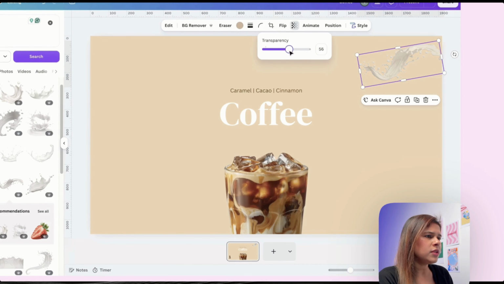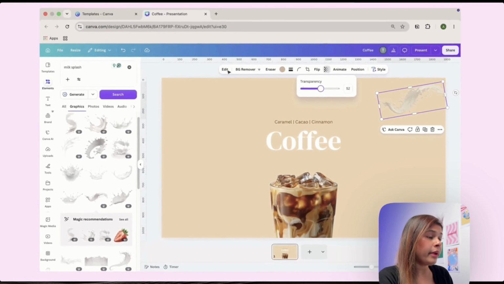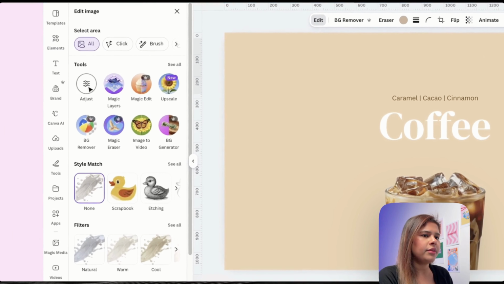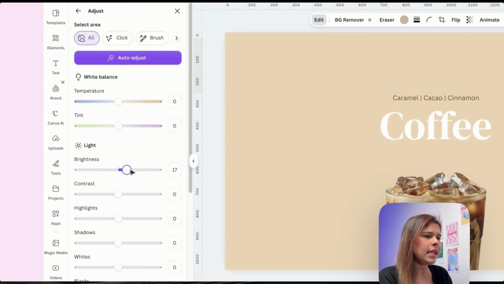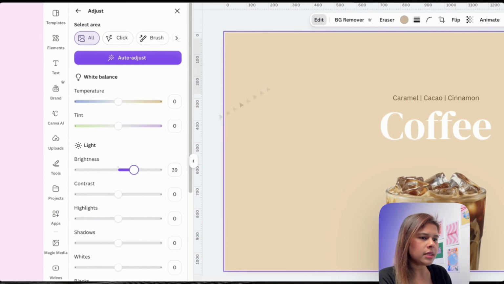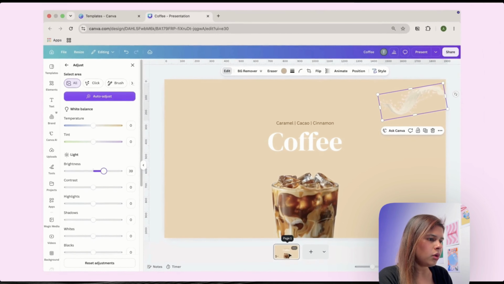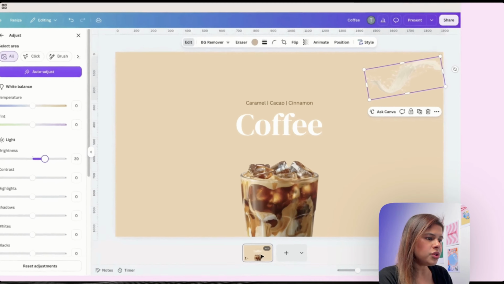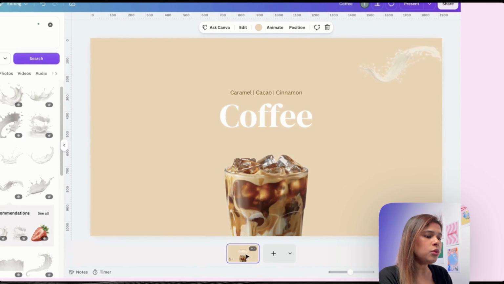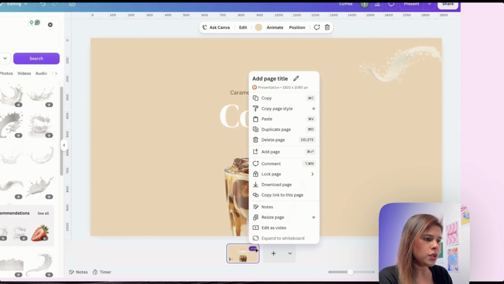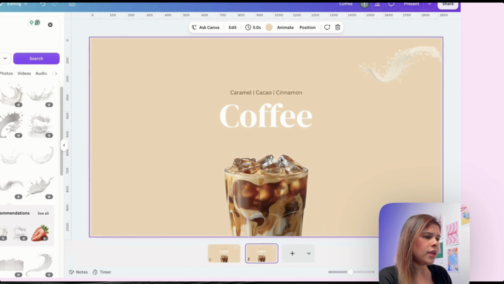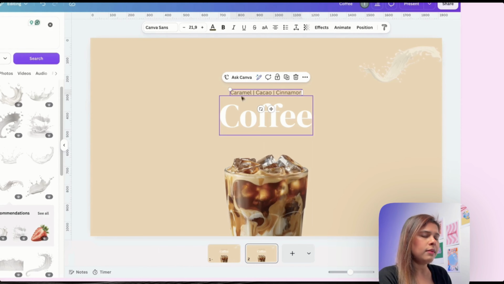I want to reduce the transparency because I don't want this to be my main graphic. It's just for some background effect and I want it to be slightly brighter because I think it looks a little dull. Okay, perfect. Now, what I'm going to do is I will now duplicate this page. So I will click on those three dots, duplicate page, and then on my second page, I will change something.